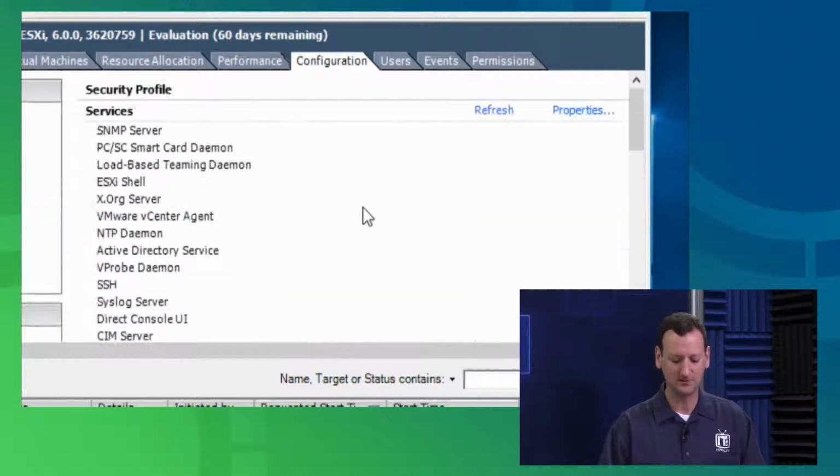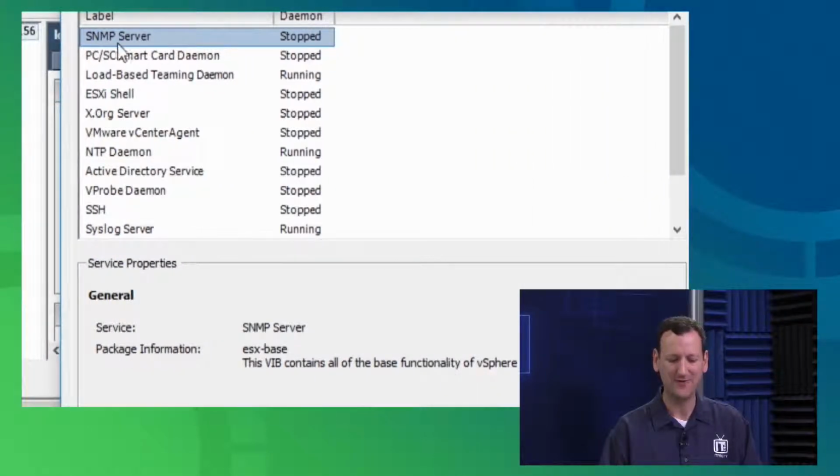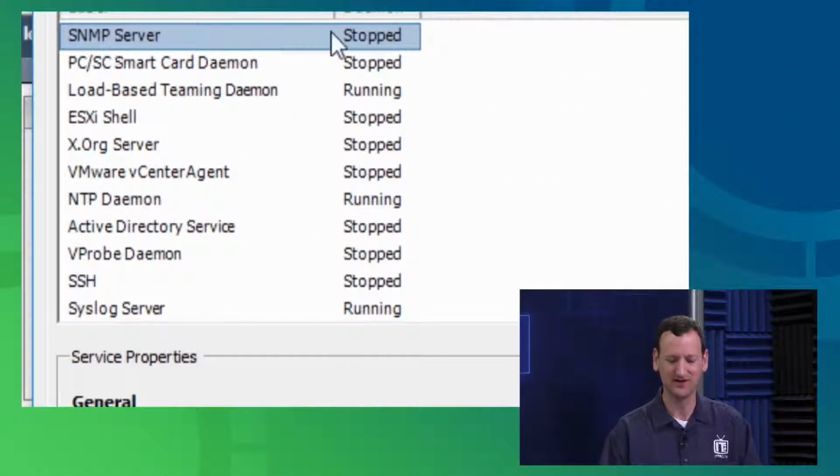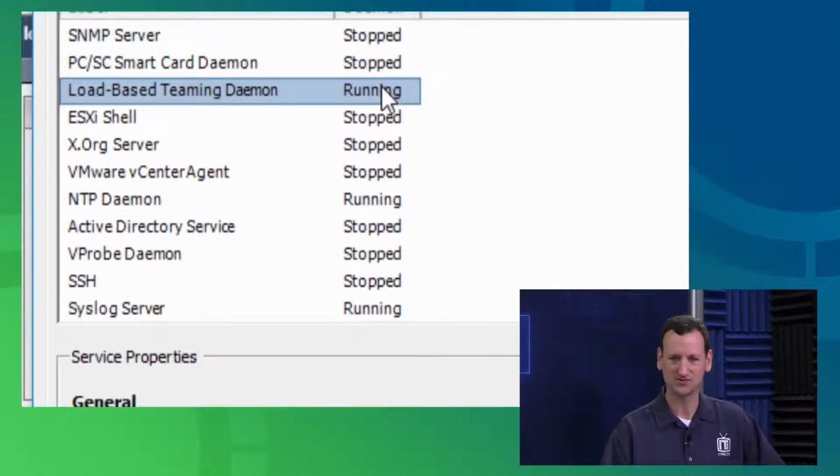So what I need to do is scroll up here to the top where I've got services. And here I can look at all the services that are on the system, including SSH right there. But this screen doesn't tell me if they're running or not. I just see them. I need to go into properties, and now I'm looking at the profile, and now I can see, like, there's SNMP server, stopped. It's installed, it's just not running. And you can see what is running.